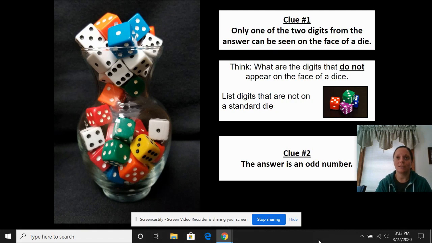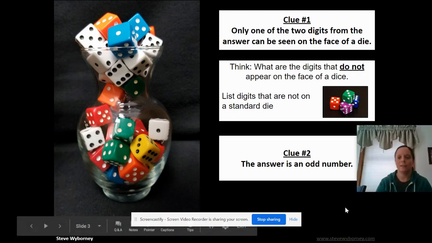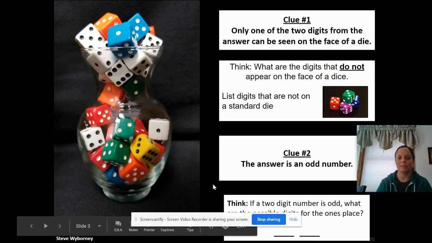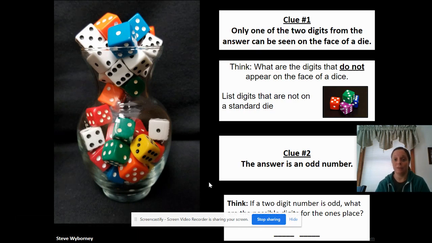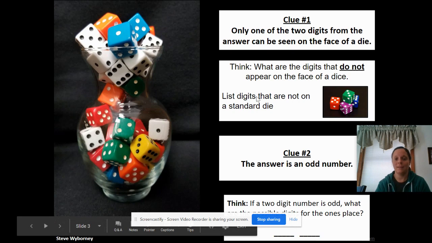So they have to think about what is an odd number. And a lot of kids know what that is, but not all kids do. So I added in another think box as well, which is if we have a 2-digit number because of clue 1, and it's odd because of clue 2, what does that mean for the digits in the ones place?